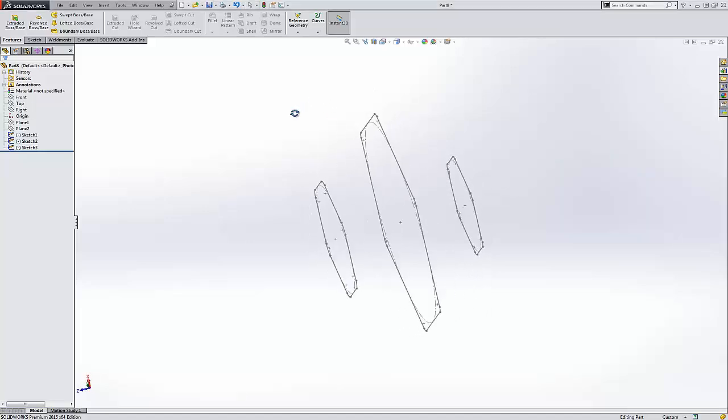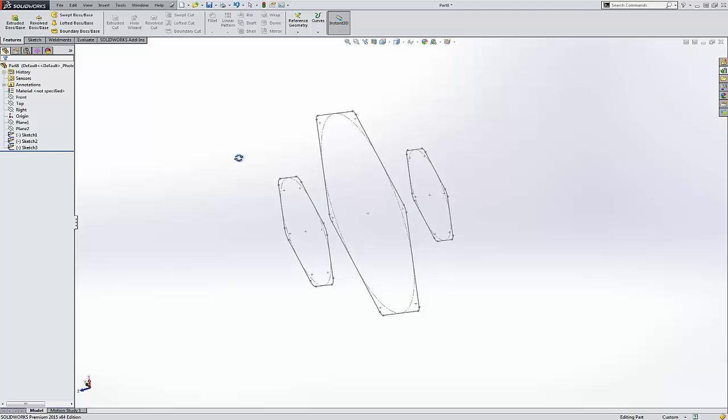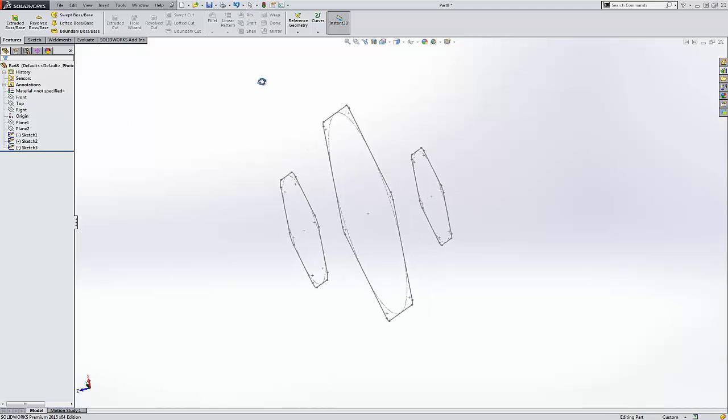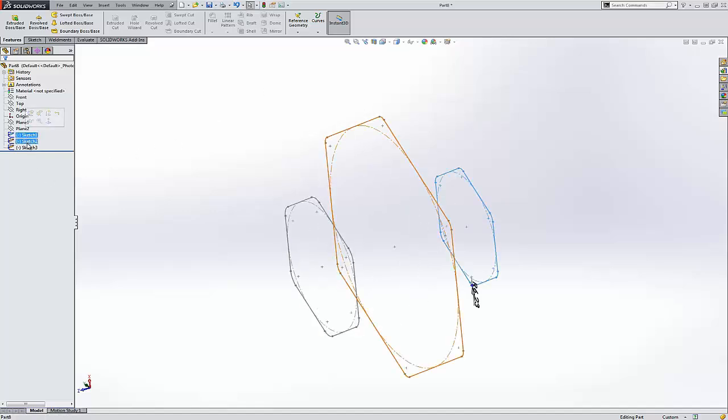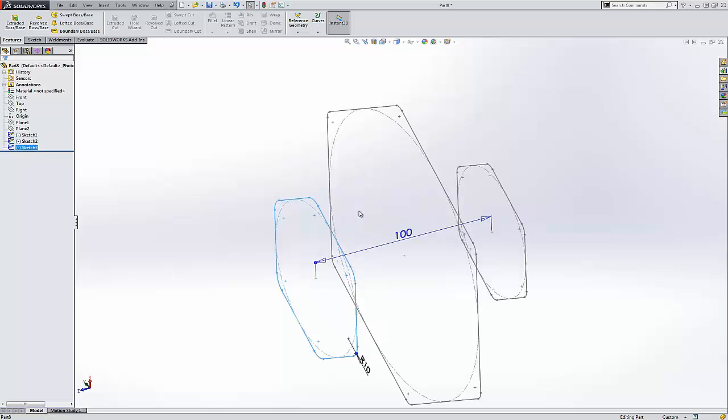In this quick tip video, I'm going to discuss loft connectors and how you can modify the shape of a loft without using guide curves. So here we've got three different sketches created with the same number of entities. That's important for a loft.